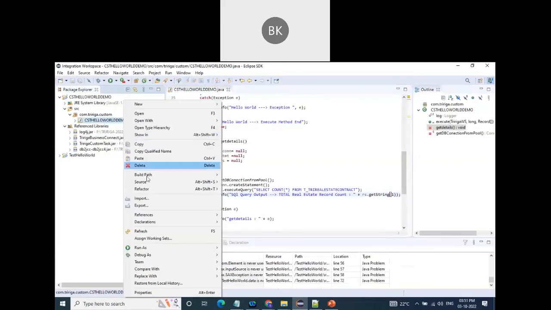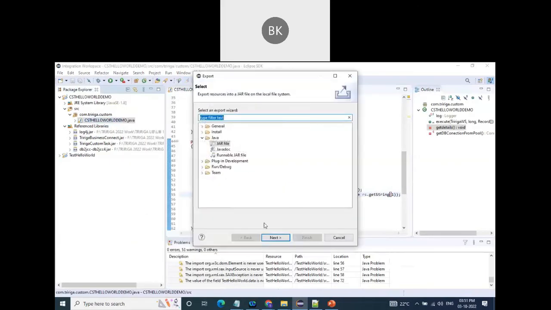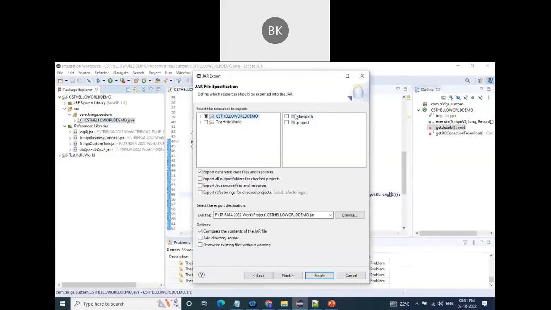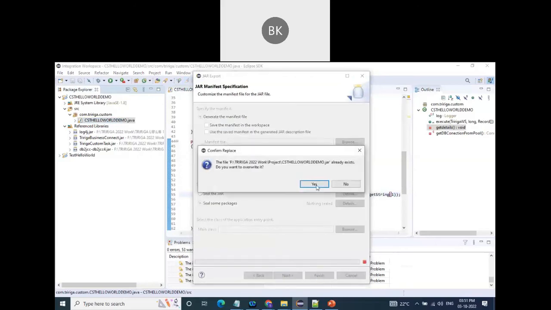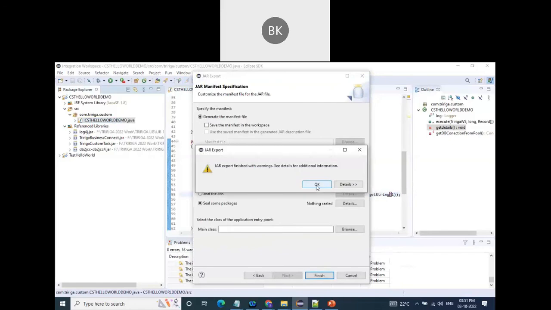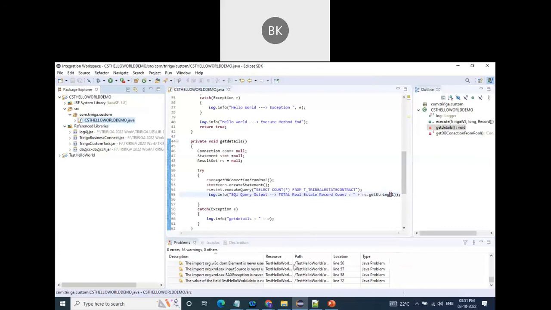So we have updated this code. Click on export, Java file, select these two files. Make sure you do not select any other option, select only this export file, and then click on next, finish. This will replace my existing jar file.